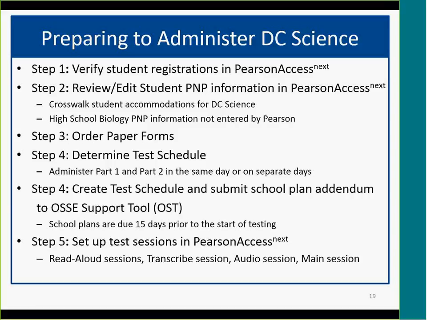Many of you have already submitted your school plans. If you have not confirmed your schedule for science at this point, you are allowed to submit an addendum, and it needs to be submitted to OSSE within the OSSE tool 15 days prior to the start of testing.